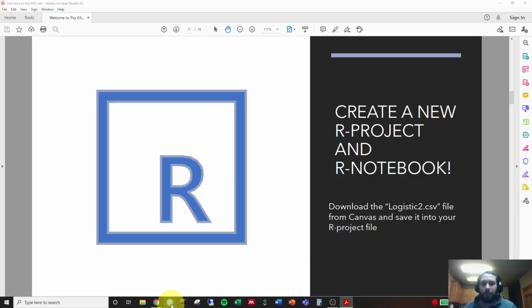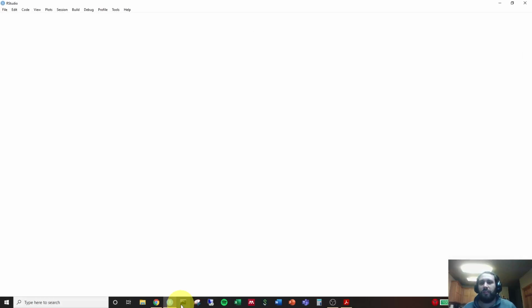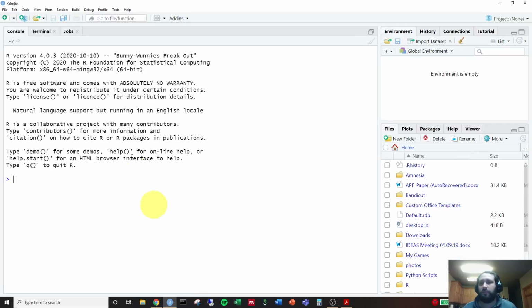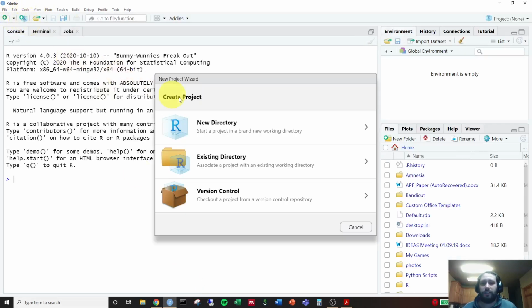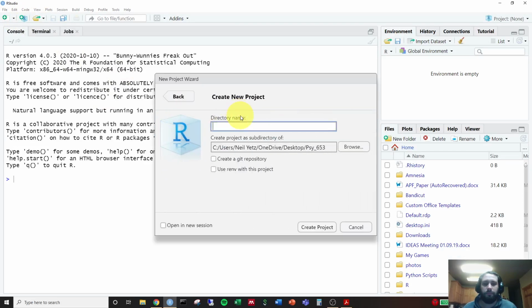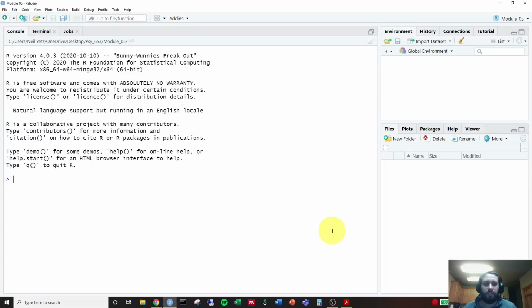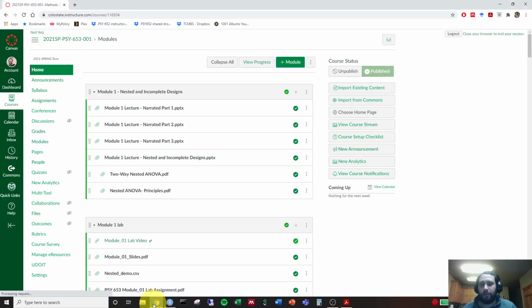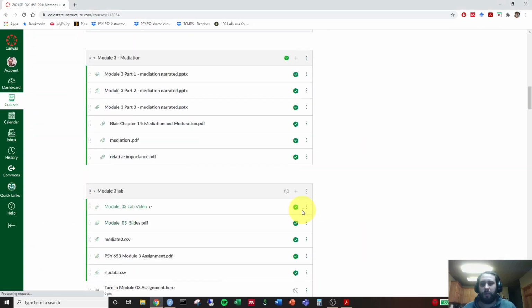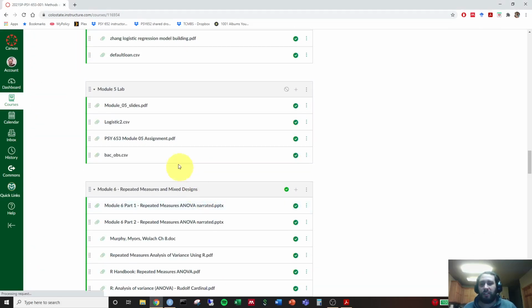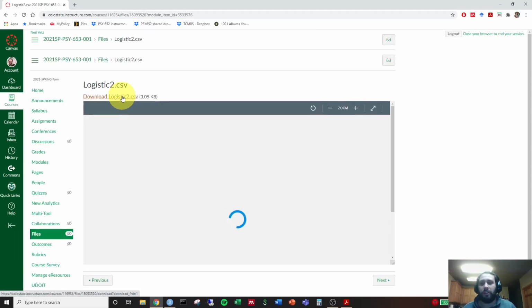So we'll open up RStudio and create a new project. Make sure to save it in the correct subdirectory. Module 05, create project. Then we'll go ahead and download the data set, which should be on your Canvas. Drill down to module 5. In the module 5 lab, logistic2.csv is the name of the data set we'll be working with today.